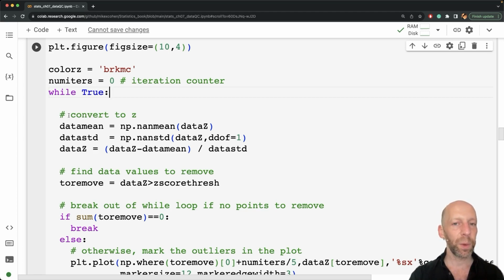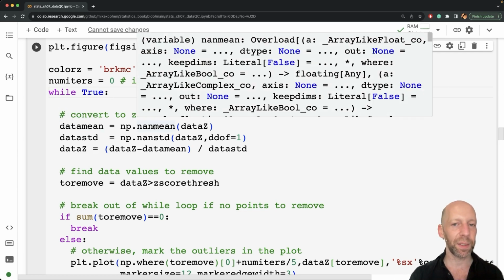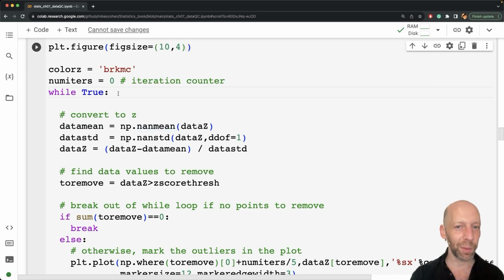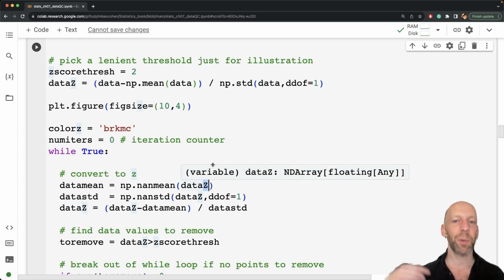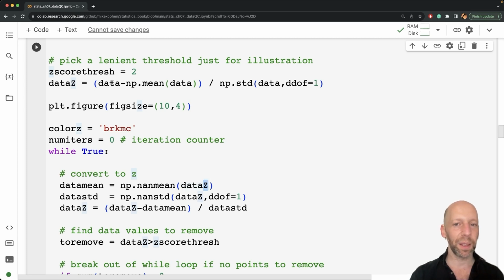Okay, so here we convert the data to z-score. Now you might think, let me scroll up, you might think that this line is unnecessary because I just compute the z-score again immediately in this while loop. But you can see I'm using the same variable, and that's because I want to use the same data z variable over and over again, removing the data value. So in fact, I do need this line of code up here, just in case you were curious.